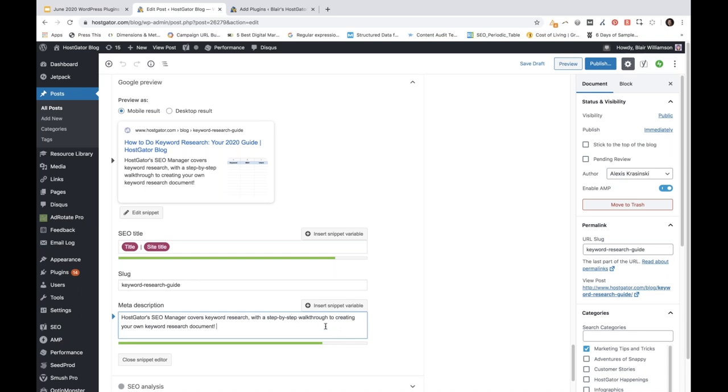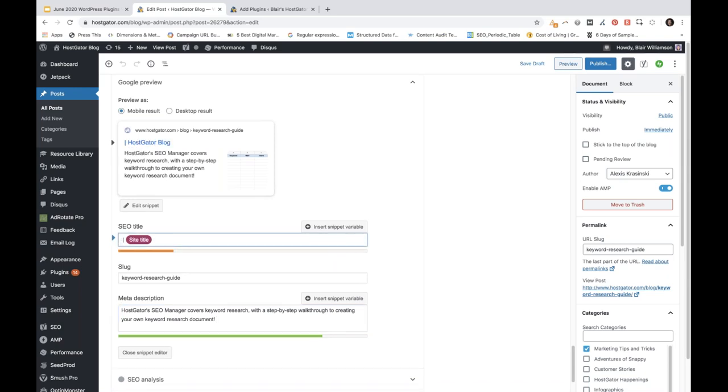This is a really great way to play around with it. If you go back up to the top, the preview is automatically updating, so I can see what it looks like and how much space I have. Now you can see that it's not cutting off my sentence at the end with the ellipsis. If I wanted to change the title, right now it's automatically populating this based on the settings of Yoast with the title, the pipe symbol, and then the site name. But maybe I want to change this to just how to do keyword research and take out the part about your 2020 guide. All I would have to do is delete this, and you see it automatically update in the preview.